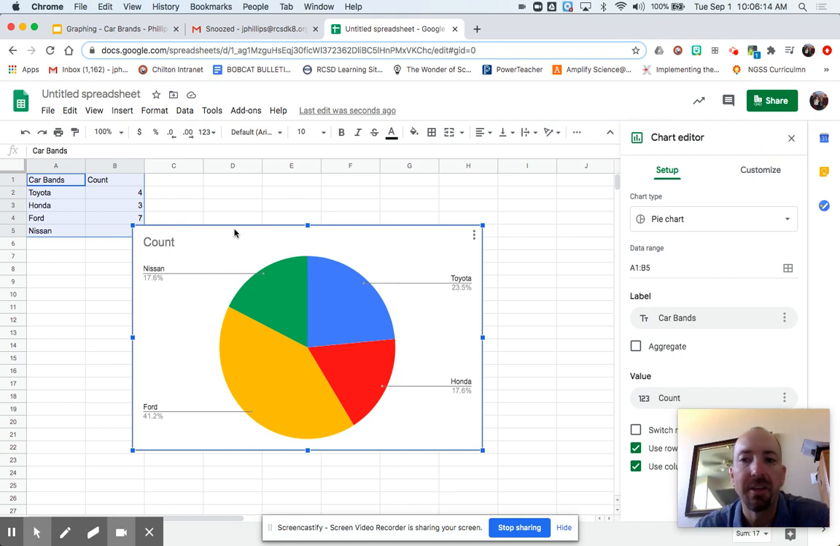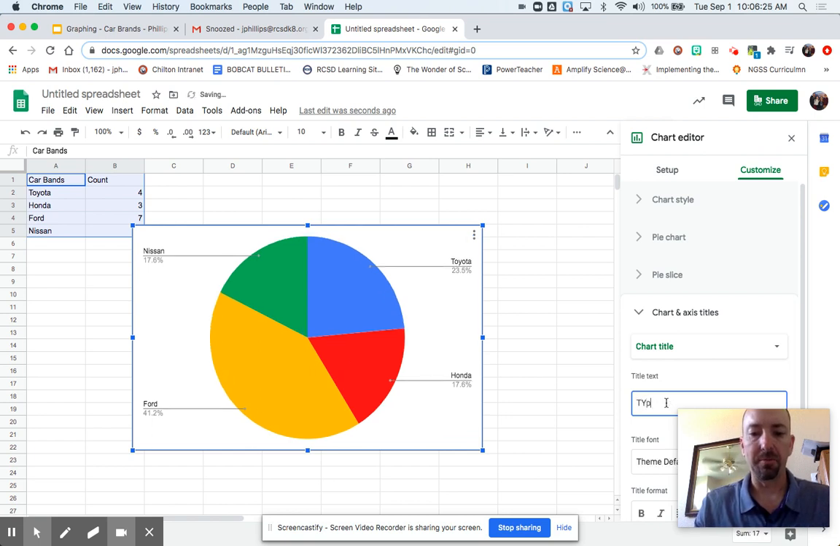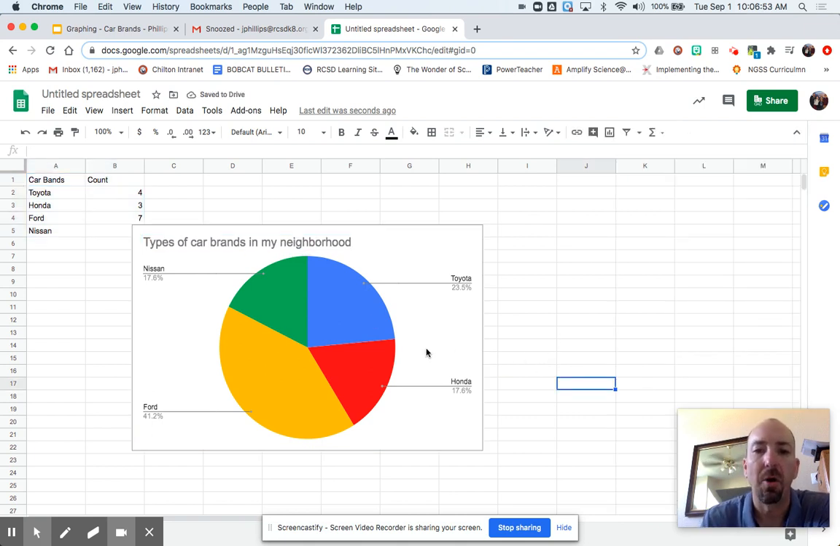Excuse me. So then we could end up changing the name. So we can go in here and change the title. Okay, and so what did we do? We can have types of car brands in my neighborhood. Oops, geez. Okay. And that would be pretty much all you have to do at this point.